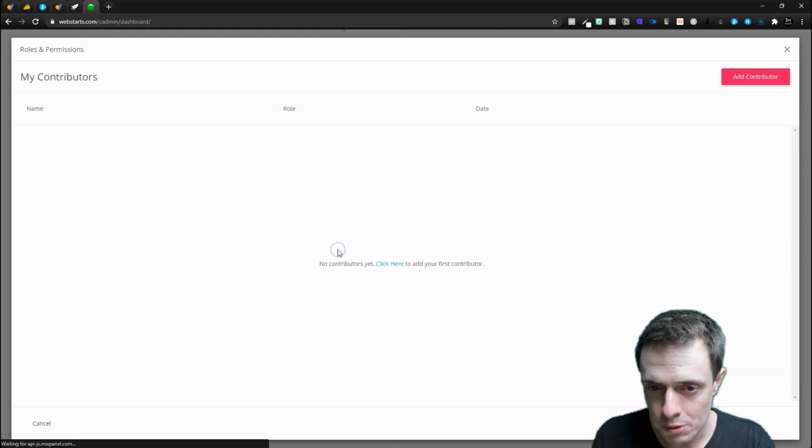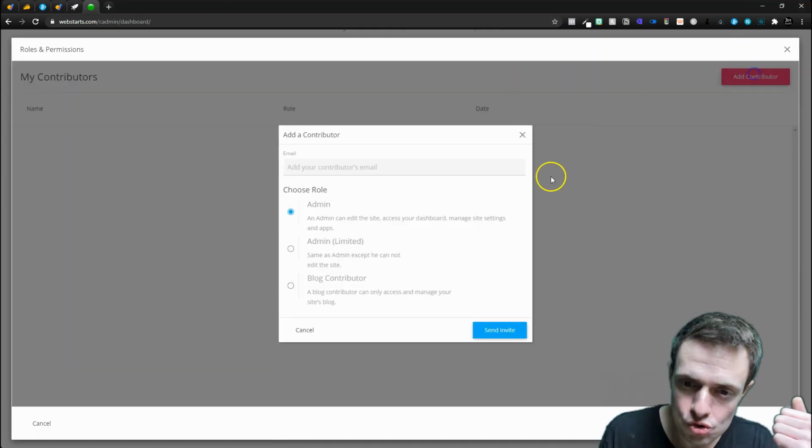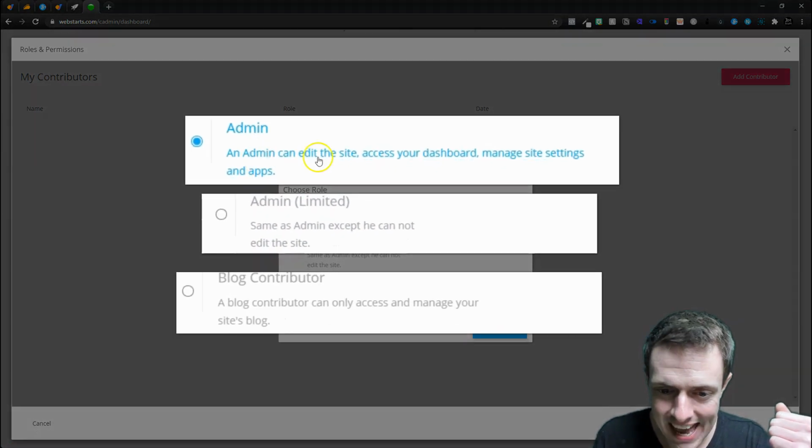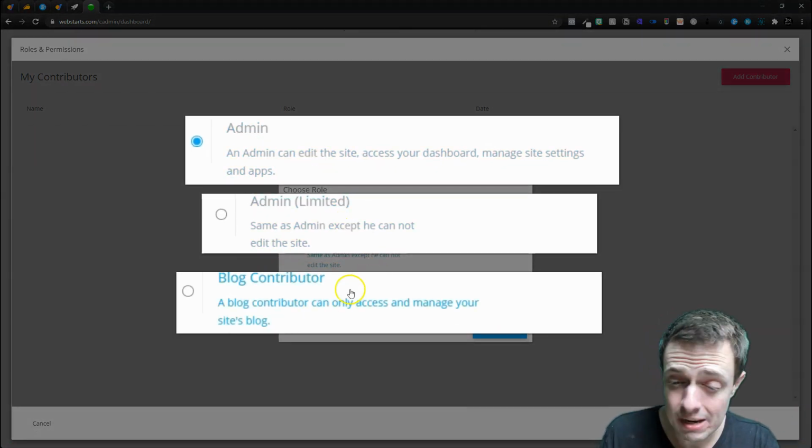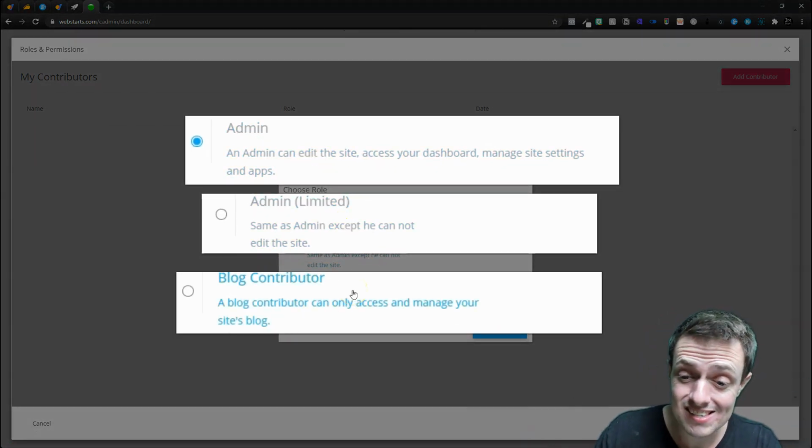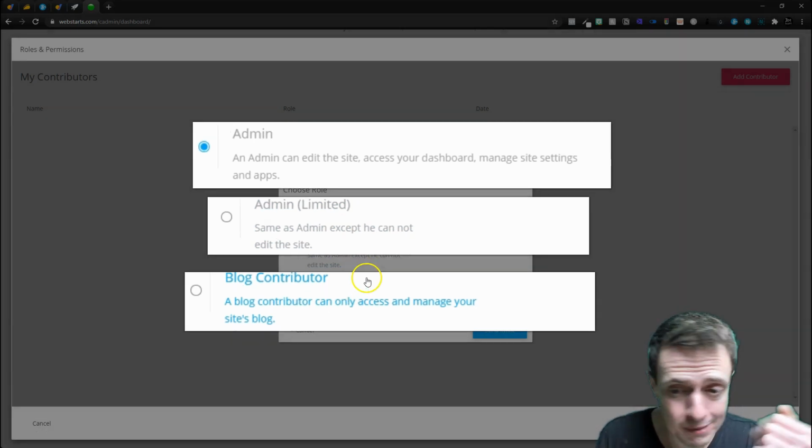Then we've got roles and permissions. So here we can add a contributor if we want to set them up as an admin or admin limited, even a blog contributor so they can access and manage the blog content, but nothing else.